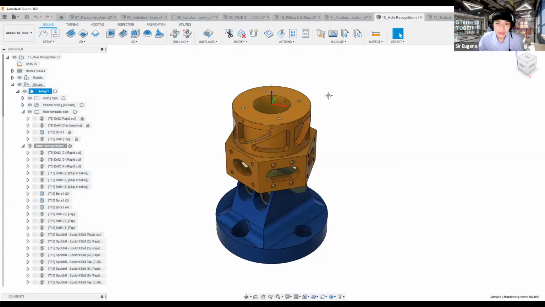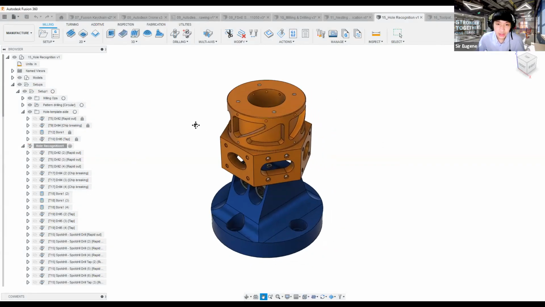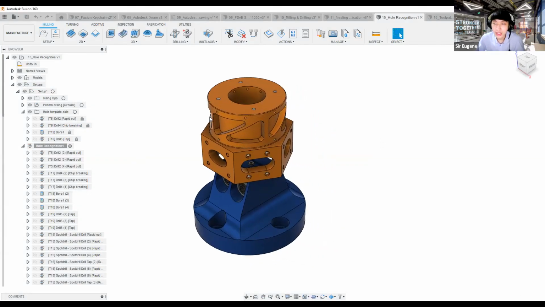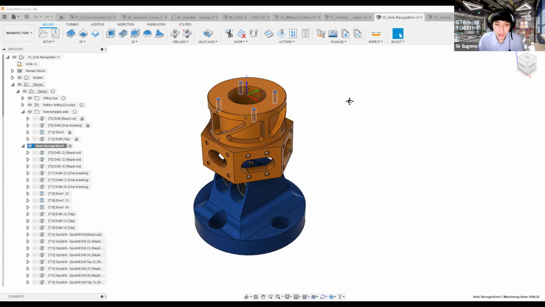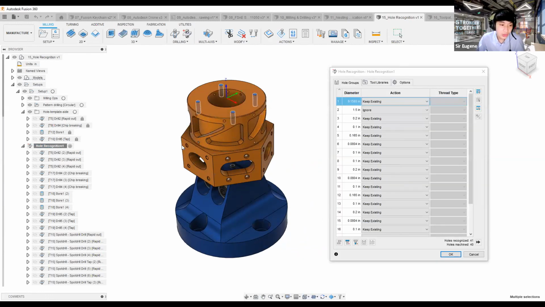So first, we have the hole recognition in Fusion 360 using the machining extension. So in your hole recognition, as you can see here that I already did, it will automatically create na yung ating spot drilling, yung ating chip breaking as well as yung threading.